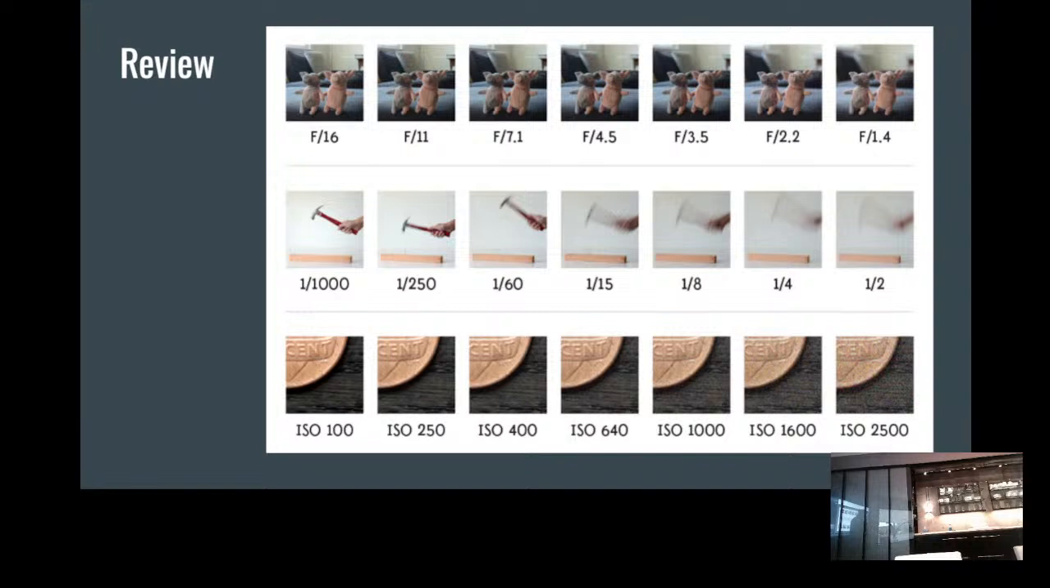The higher we start to turn that ISO up, the more light we're bringing into the image, meaning the more washed out our image can become. But then also on top of that, the more pixelated or noisy that our image can become.